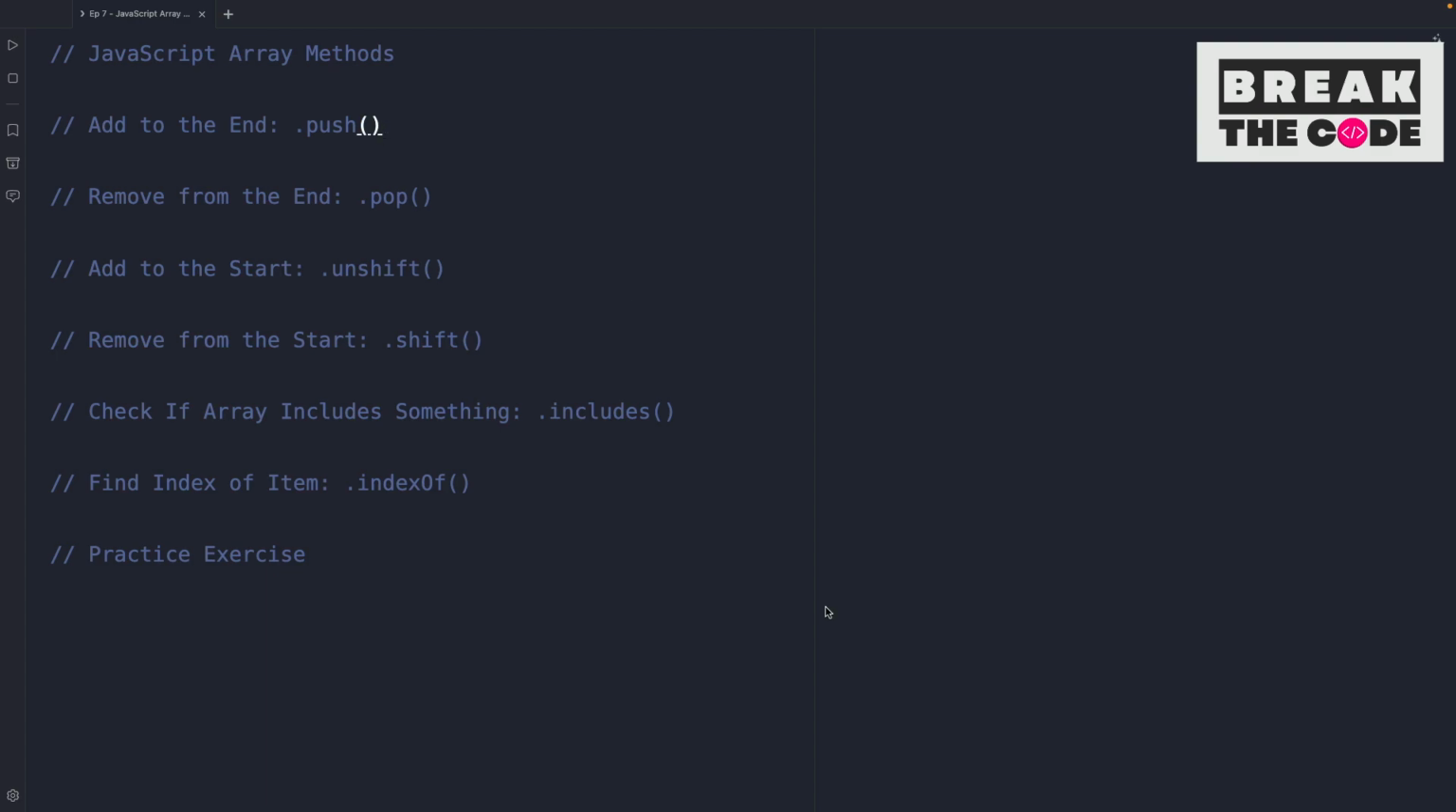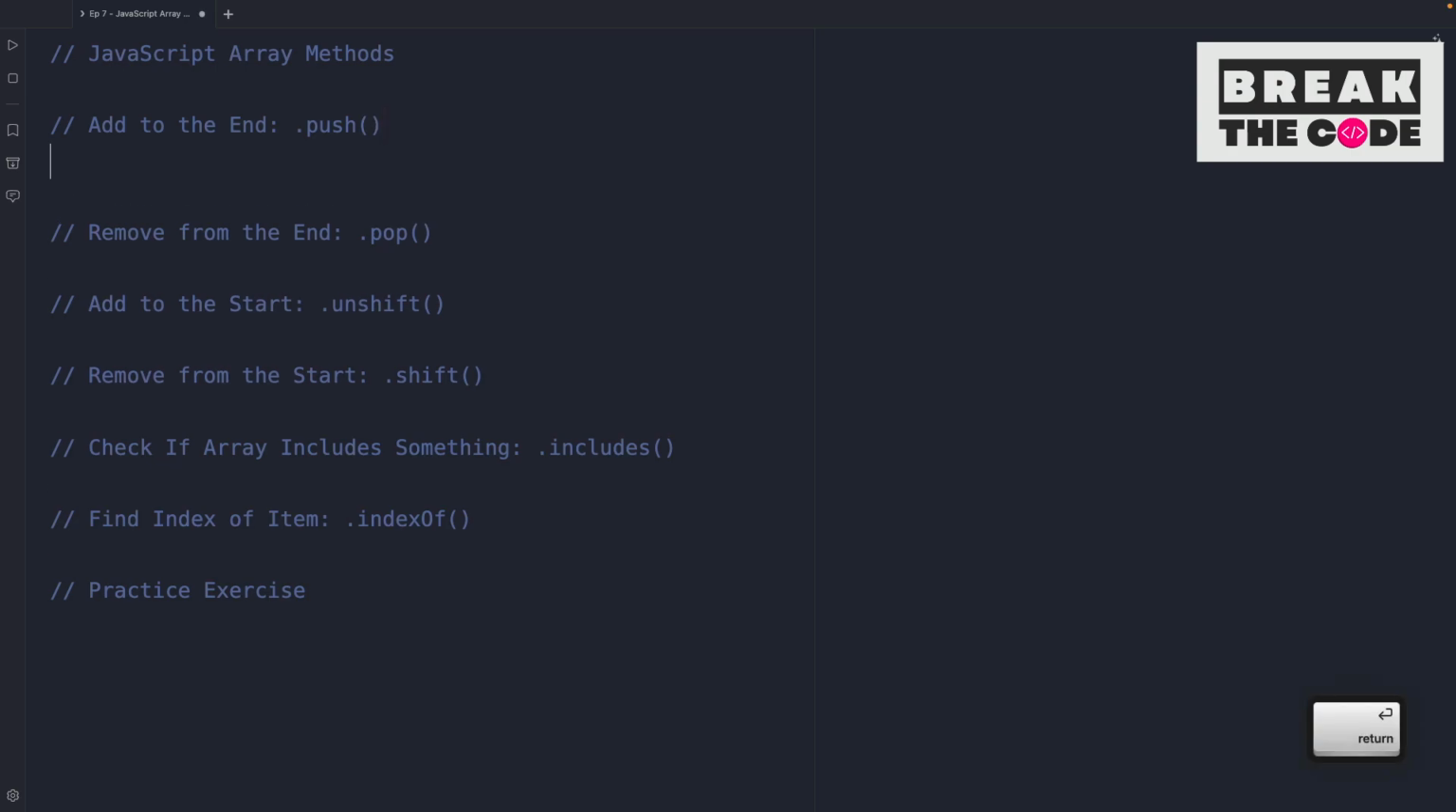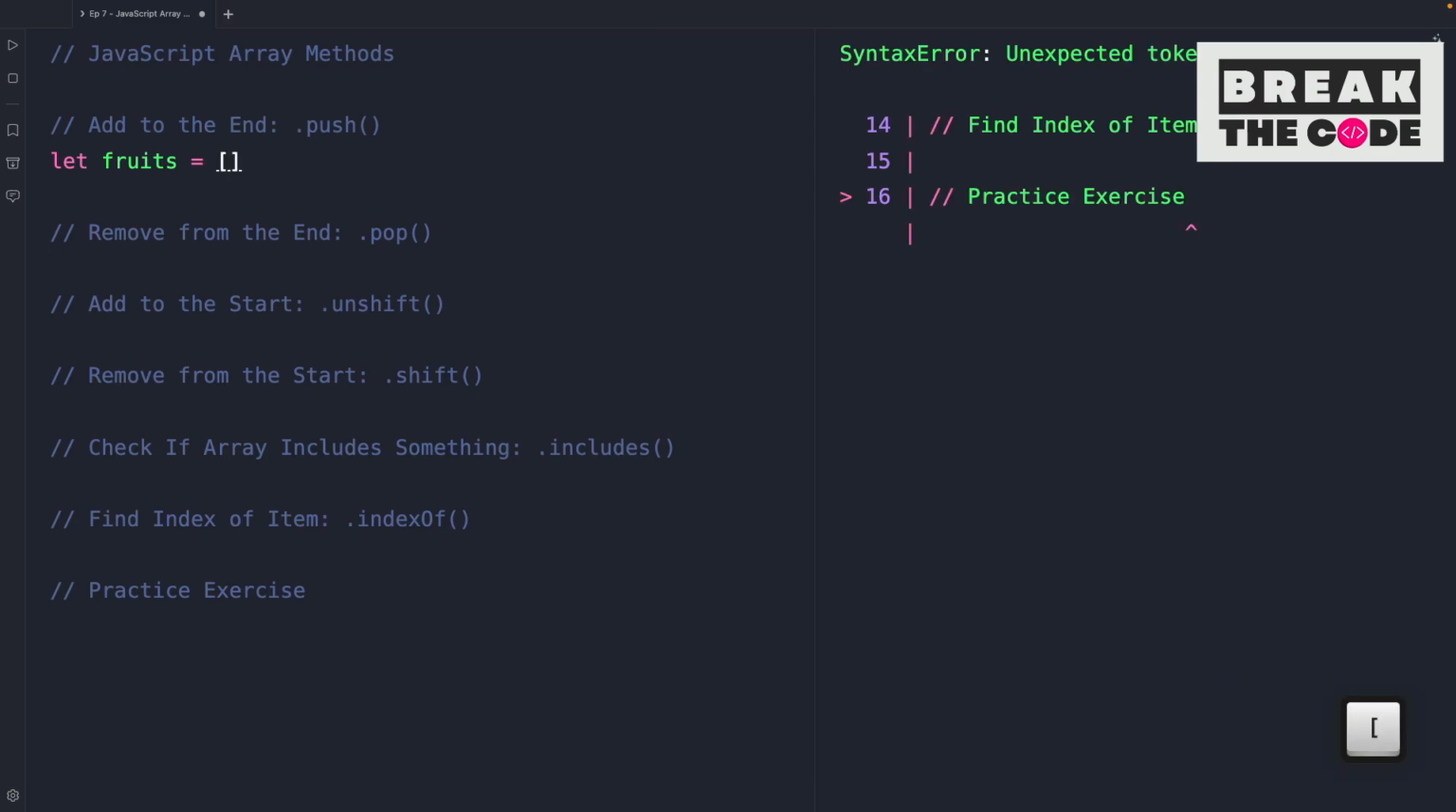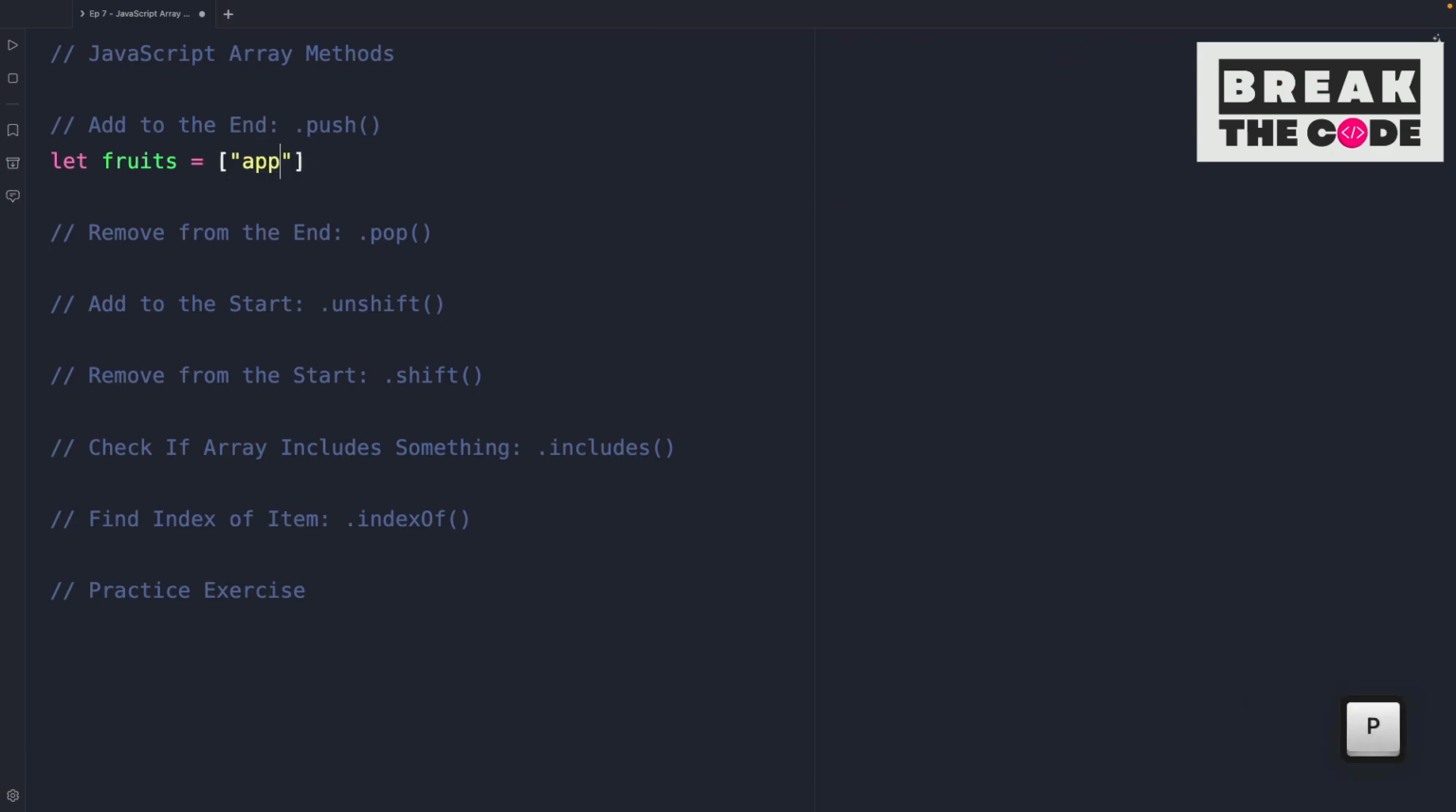The first method that we want to discuss is the push method, which adds a new item to the end of the array. So let's have a look at that and see how it works. We start by declaring a variable called fruits and assign it the following array: apple and banana.